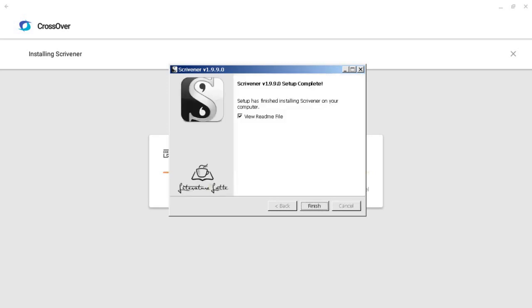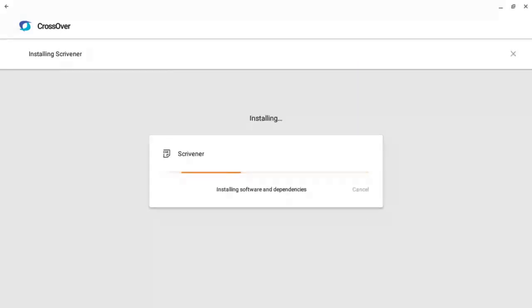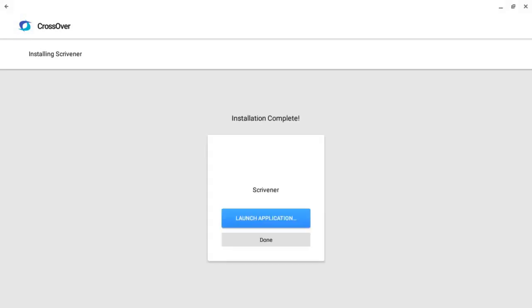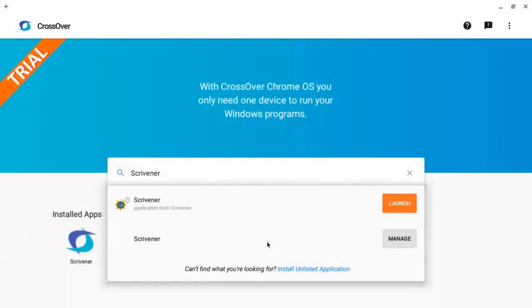There we go. And here, the one thing you want to do is uncheck this. We don't really need to read that file, and then hit finish. It will be finishing up in the background, cleaning up, and we're done. We'll just hit done here, and now it goes back to the main screen.